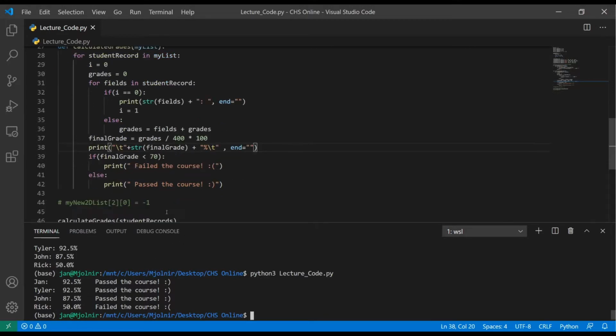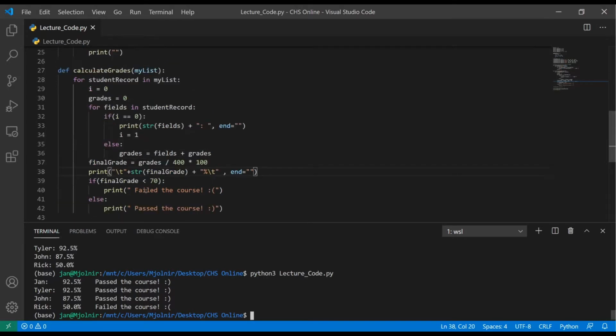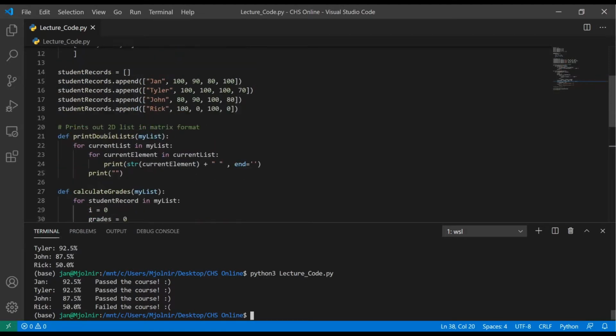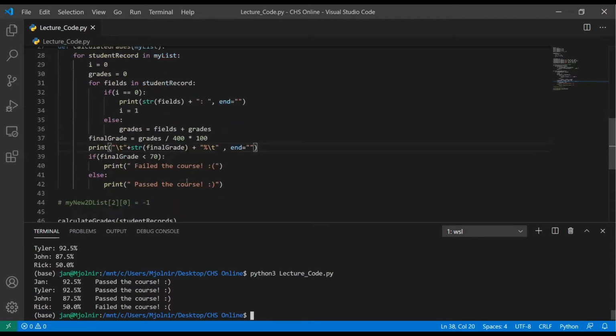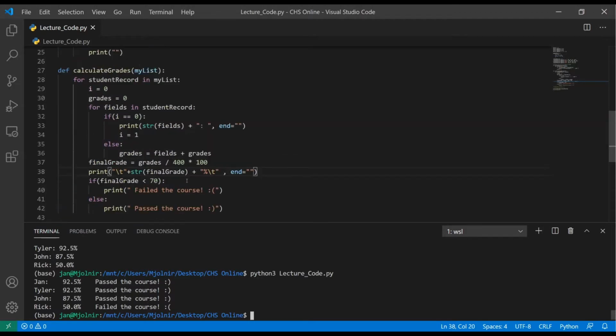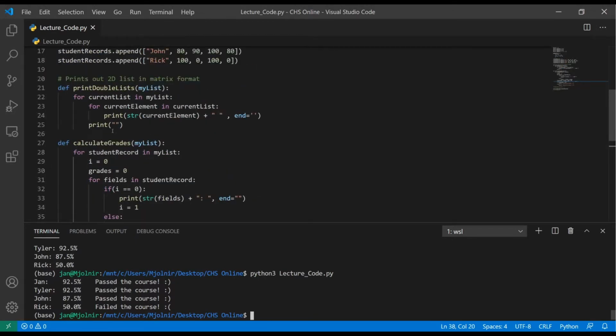But this again just shows how nice 2D lists are. We could have made a function where we populate these fields, these grades, and then rerun the calculation. Now, what I would suggest you do as an exercise is try to do that. Try to make a function that asks the user for a name and then for all the grades, and then adds it to student records.